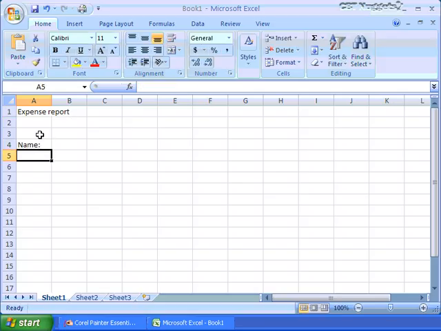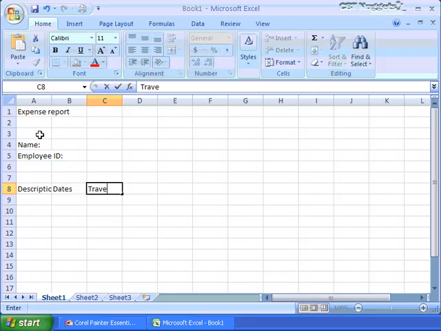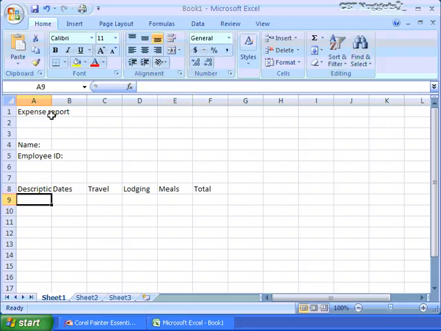I want to be able to collect the name information, employee ID, and then we're going to gather some information regarding the expense report. We want the description. We want to know the dates. We want to know, was this for travel? Was this for lodging? Was this for meals? And of course, you could go on and on and on with the descriptions. I know the IRS actually has specific items. I'm just being pretty generic here.